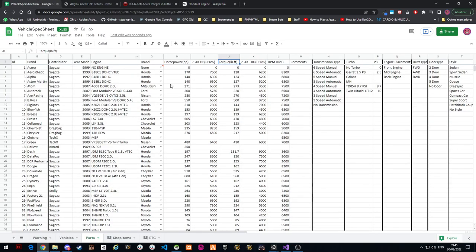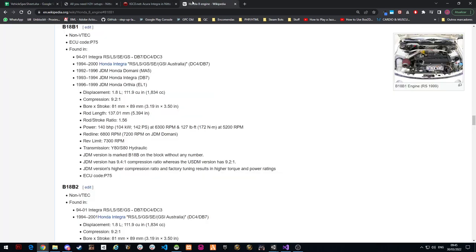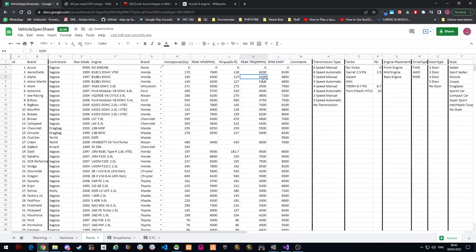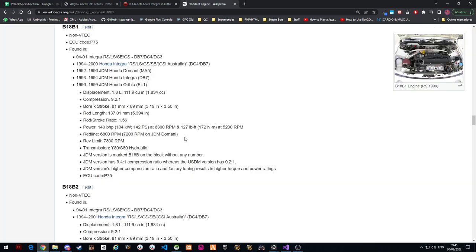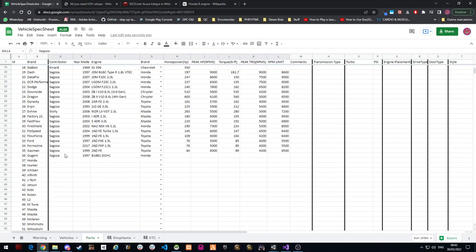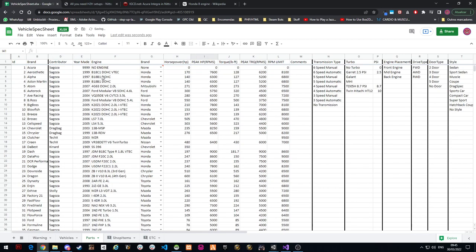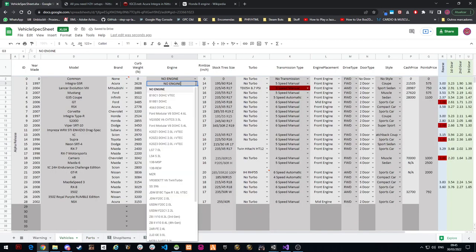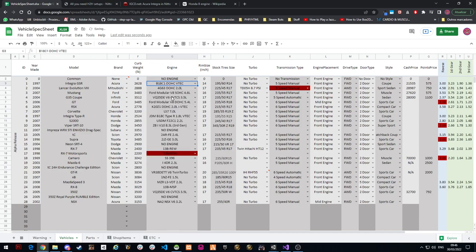So 140, 127, 140, 127, 63, yeah, 52. So that's correct. And the RPM limit, it's 68. Okay, so this engine is complete. So let's delete this. And if you go to the vehicles, you can just assign the engine and that's done. Once everything is complete, I will export this sheet, find a way to convert it to the database and insert all the values, and everything will be done automatically. So don't worry about that. But yeah, so that's an engine. It's not hard, it just requires a bit of research.